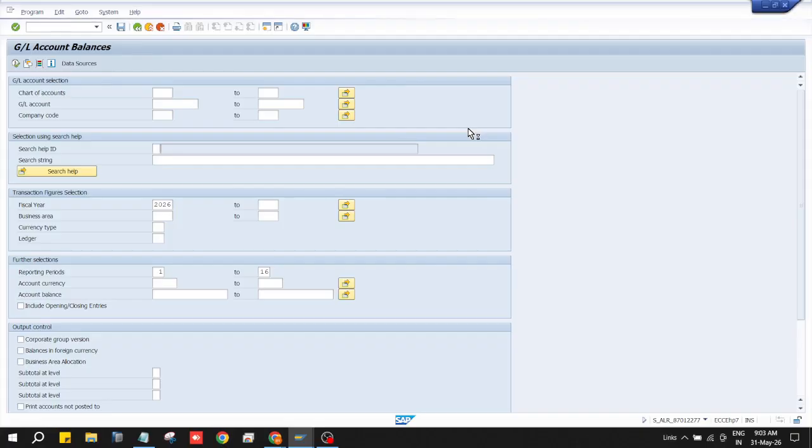Correct. So always go with the selection screen first, then execute. You can see the output over here. Then you can go back and analyze this code in the front end normal flow, or else debug through it.